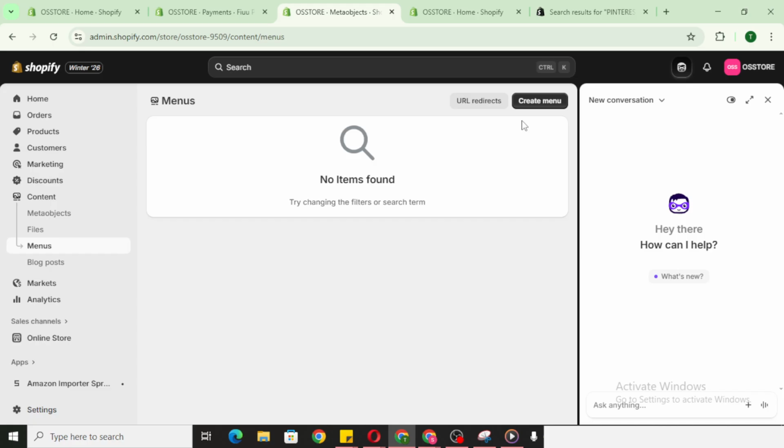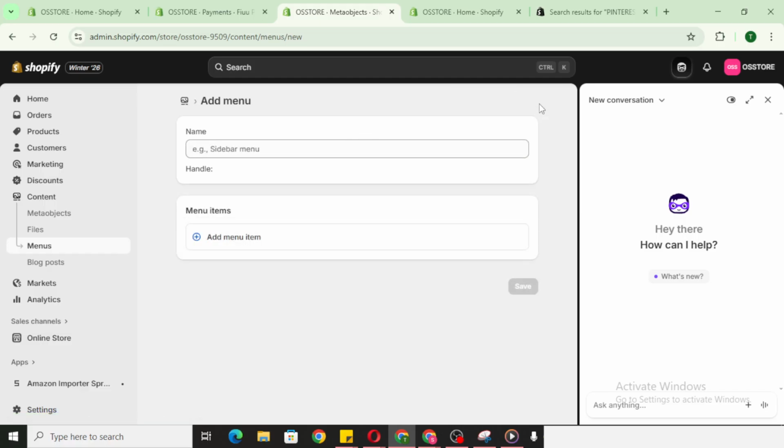Next, click Create Menu. This opens a new blank menu that you can name and build out. Think of a menu as a container that holds the links you want visitors to use. Give this menu a clear, descriptive name so you'll recognize it later, something like Main Menu, Collections, or Help Center, depending on its purpose. Names are internal, but picking a thoughtful label helps you stay organized long-term.